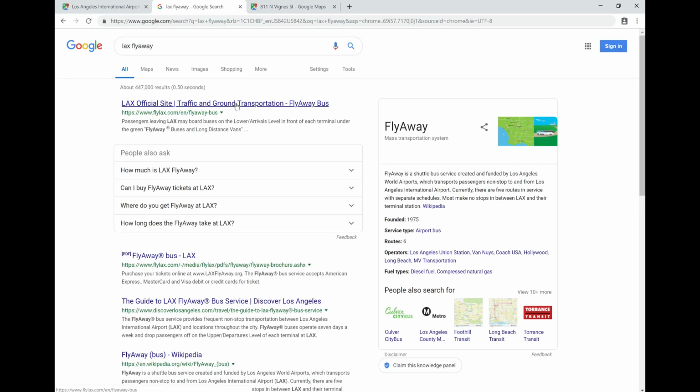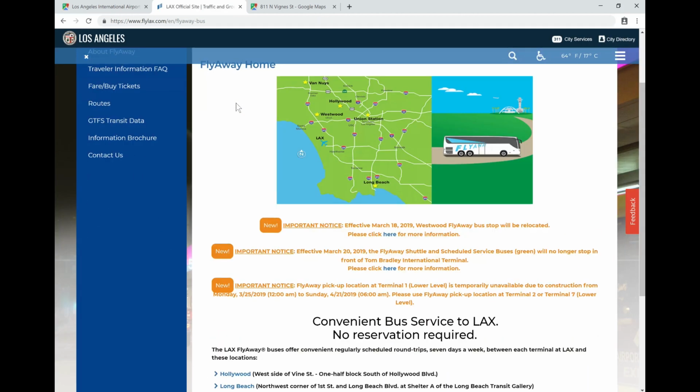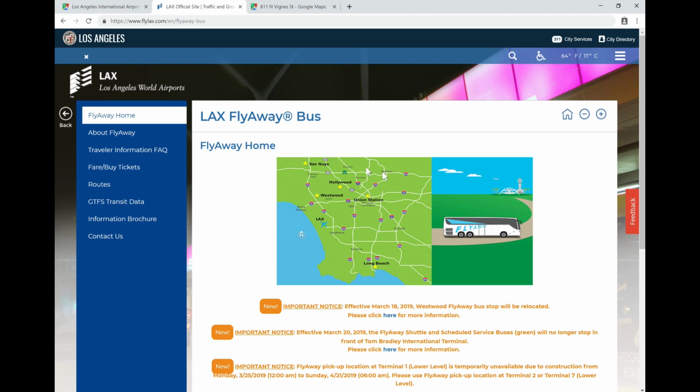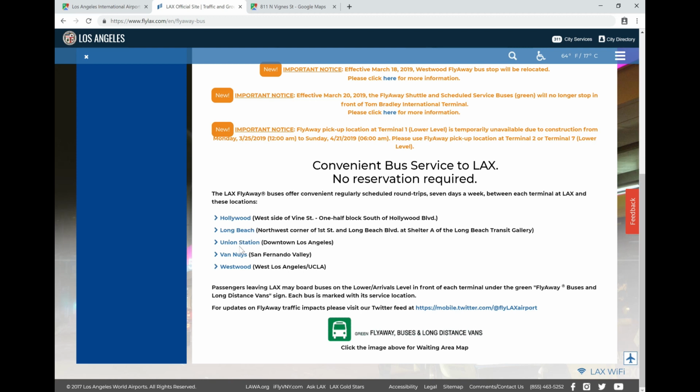So as we Google LAX FlyAway, the first thing that comes up is the first website we want to click. So we click that. Now it shows you the map of what you'll see where all the actual stops are. There's Union Station, obviously, and we're going to focus on that. So now we scroll down. We want the Union Station route, so we click that.